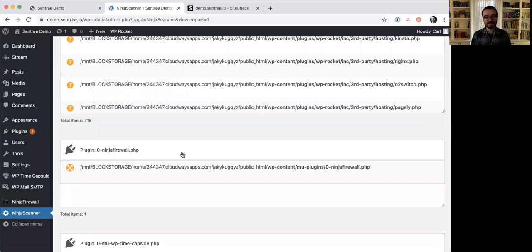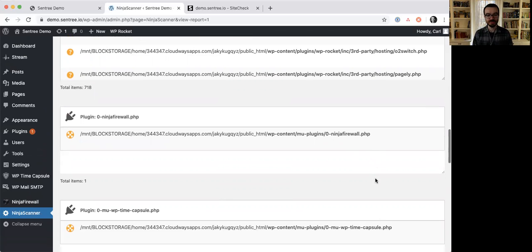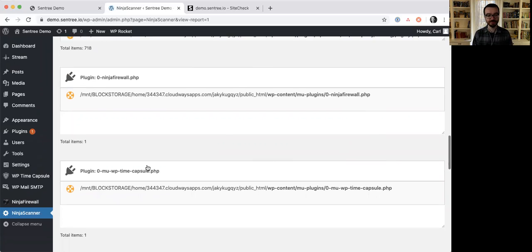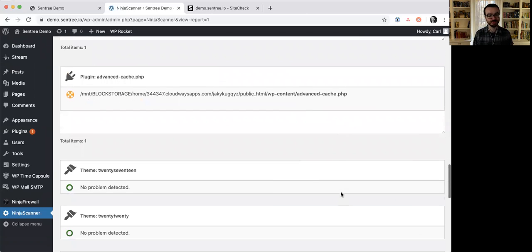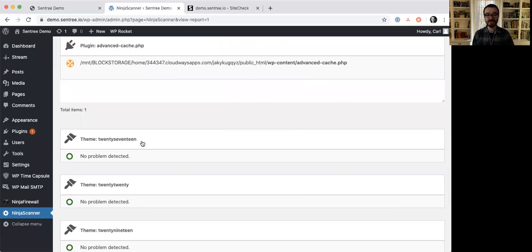And it also detects some files in the MU plugins folder. Again, I know these are all good because we set up Ninja Firewall and WP Time Capsule, so I feel good about those, as well as the WP Rocket Advanced Cache. So moving on to go through all of our themes.